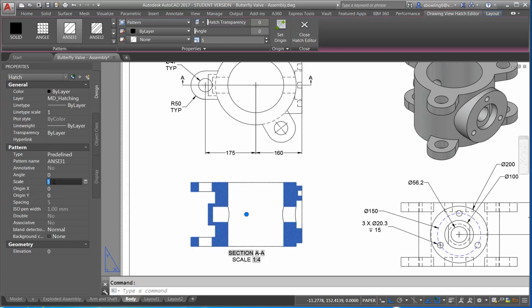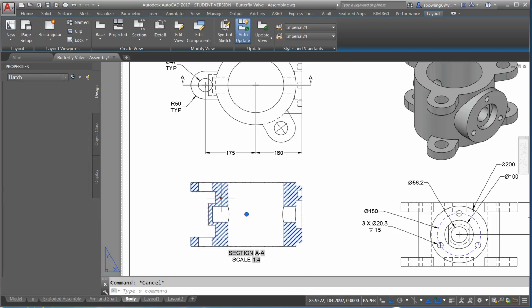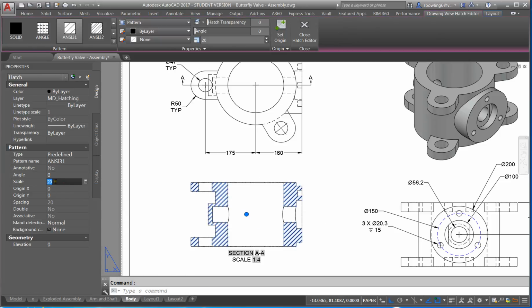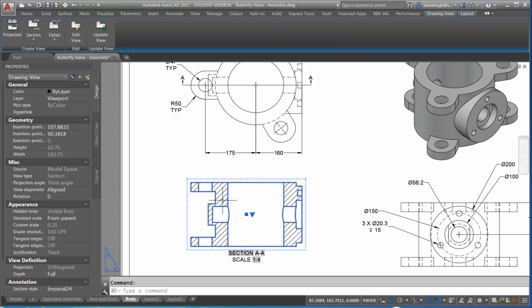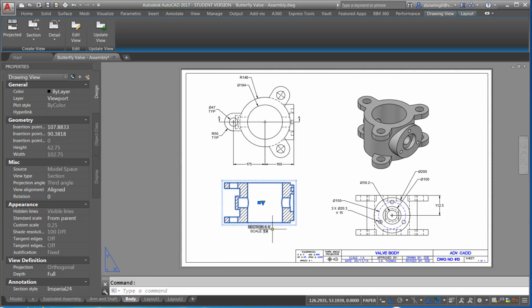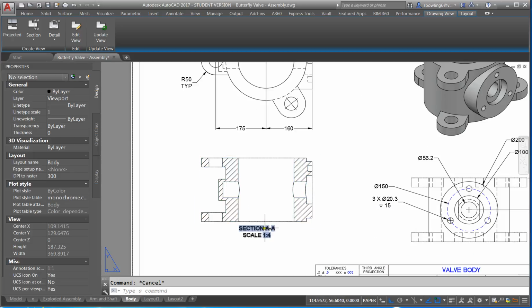So it should be about 20. Even because I use the LTS scale of 25, I would make that scale also 25. Now the next thing is I need to dimension the section view line.